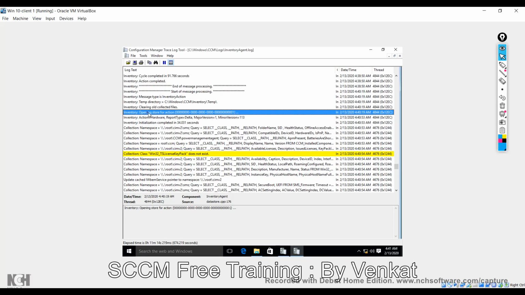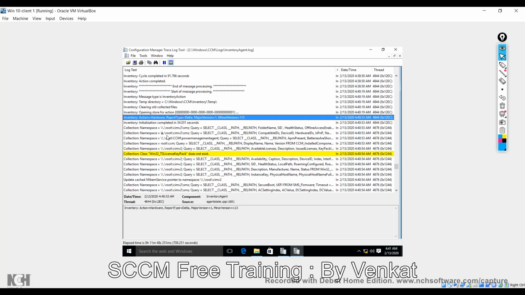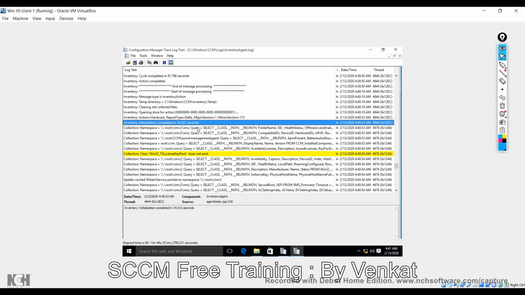So using this one, the WMI class will hit, it will keep triggering again. That means it will send the job, it will again ask to check what the latest information is. If there is any latest information, then it will add the additional information to the existing one. That is called delta information, you know, right? Okay, action is hardware, report type is data, major version is 1, minor version is 113. So that means how many times it runs. And initialization completed within 34 seconds.